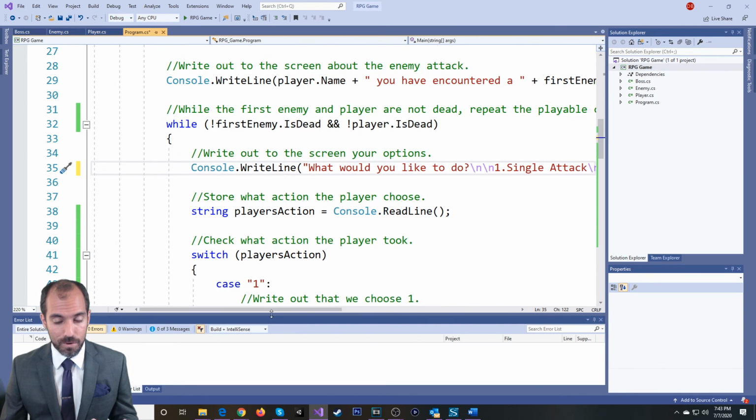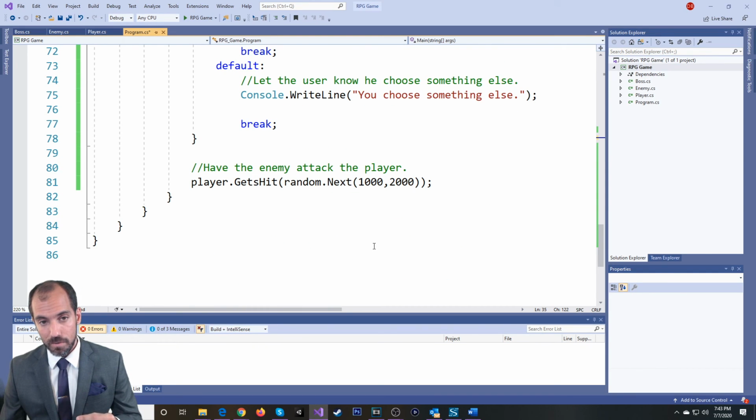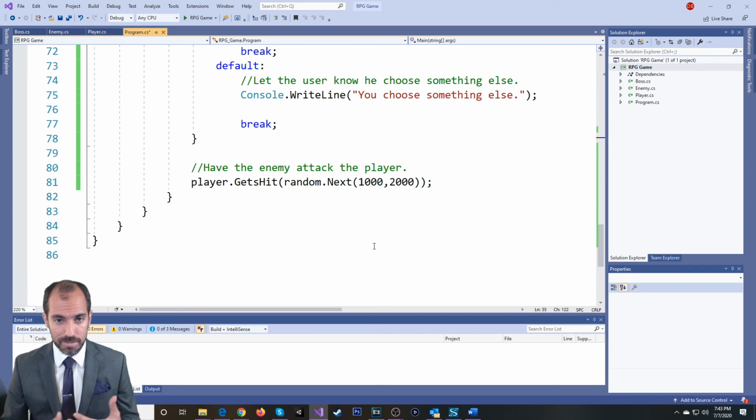We're going to implement the ability to defend or heal yourself in the game. And then we're going to encounter the boss character where we do the same game flow as this, except instead of attacking the giant enemy crab, we're going to attack the boss.